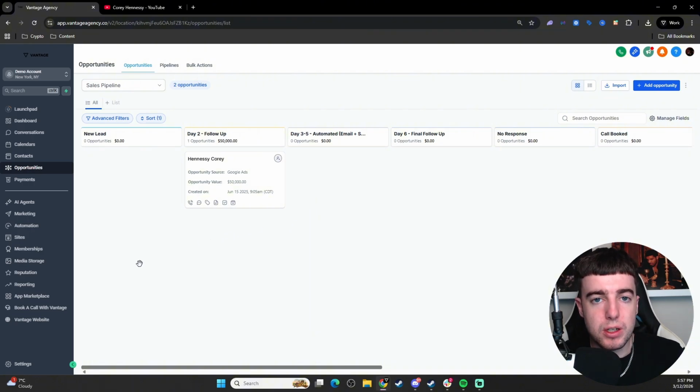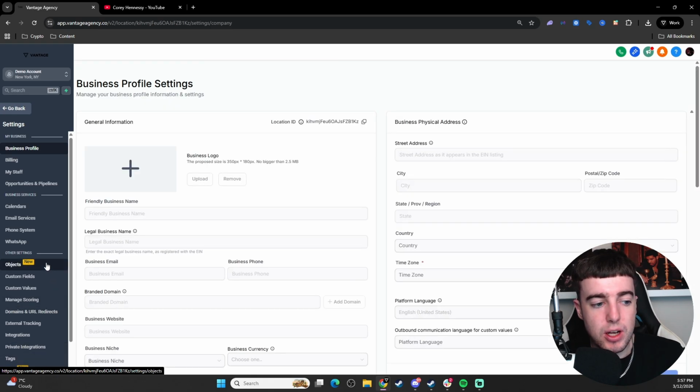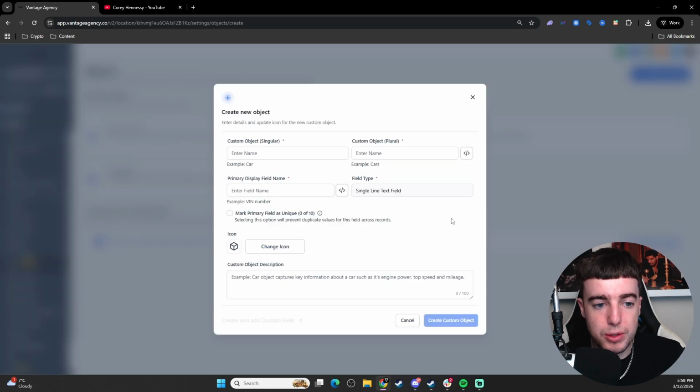To get started, we're going to go to the settings tab. So if we go to settings in the bottom left, we can then see the option for the objects, and this is where we're going to create the custom object, which will be properties. So you'll see you have opportunities, contacts, companies, and then create your own custom object. That's what we're going to do for the property.